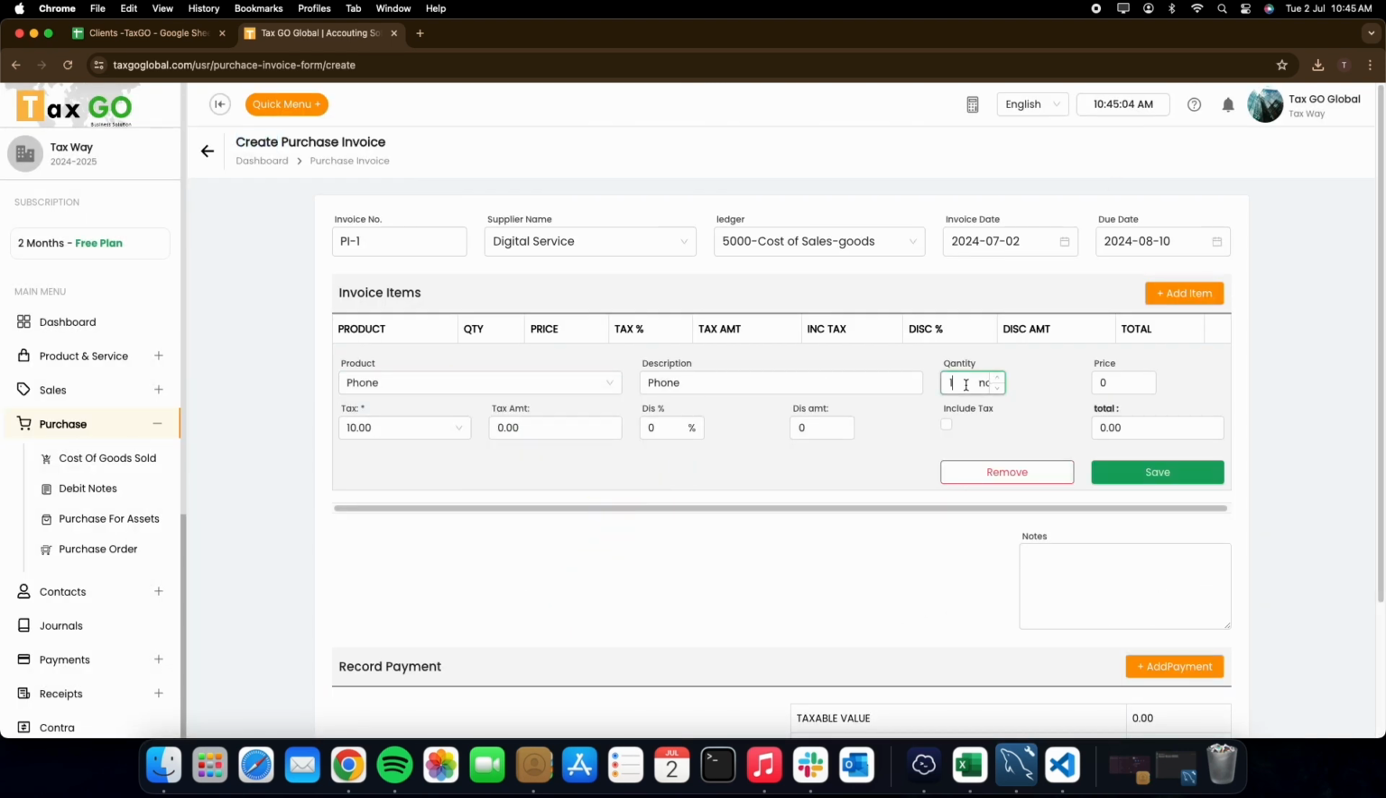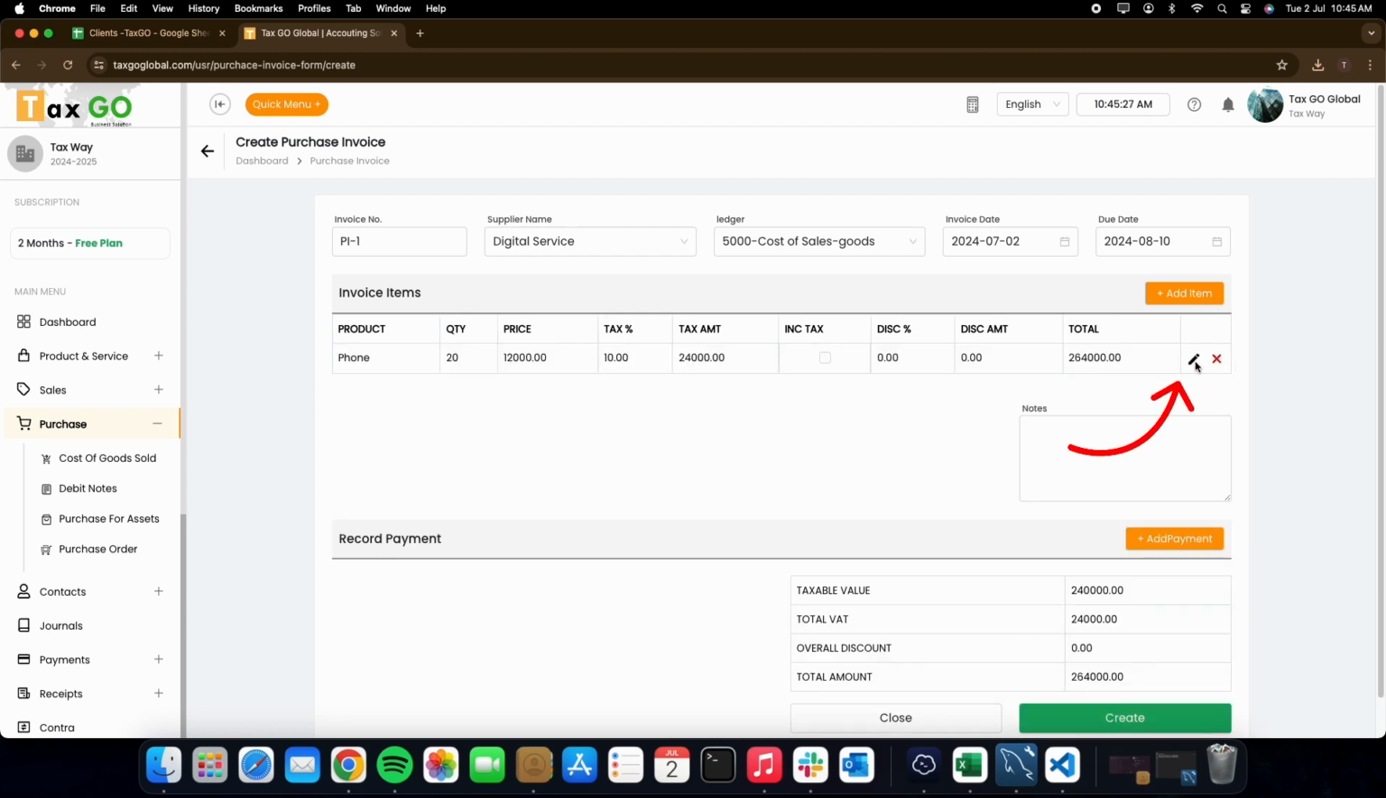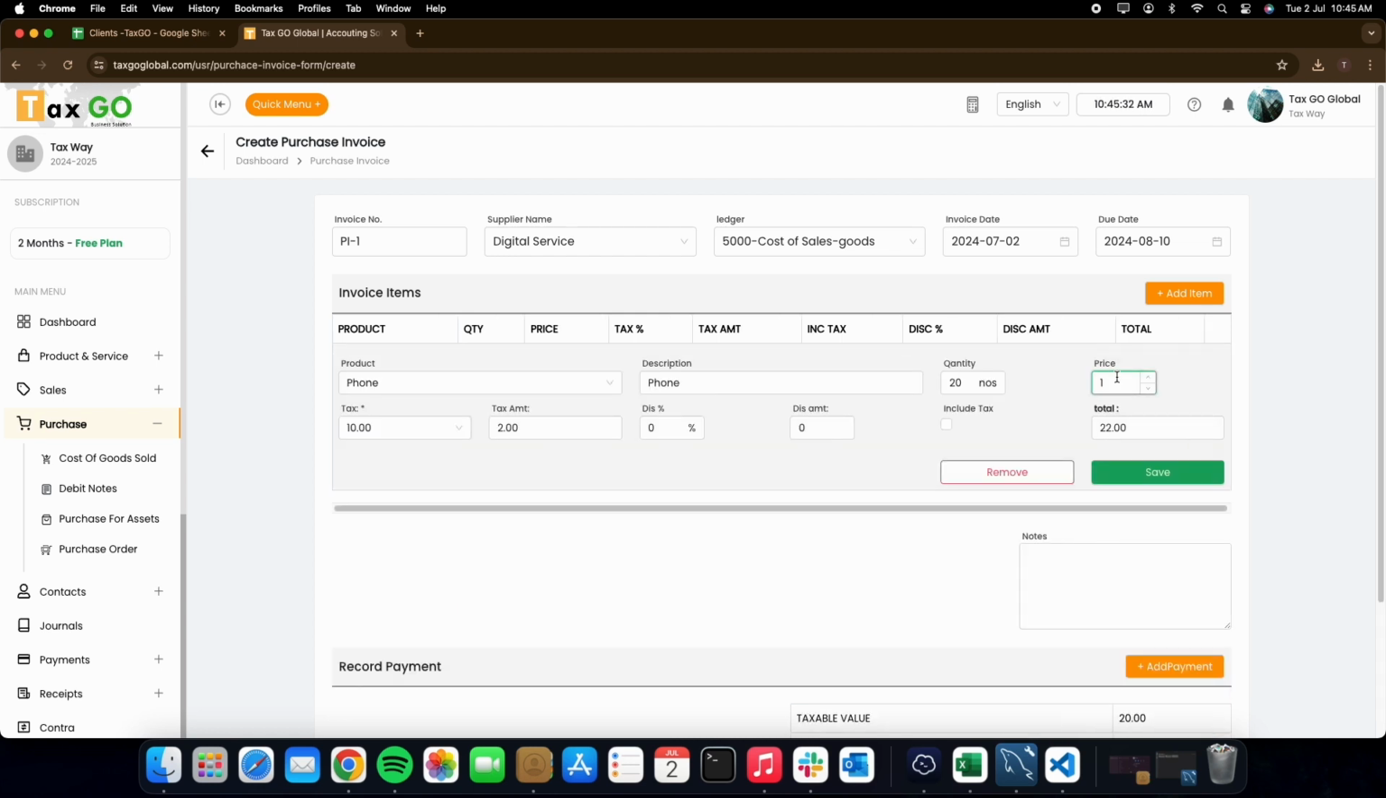Next, choose a product from the product list and enter the necessary details for the selected product. Finally, click the Save button to add the new item to the invoice. Click on the pencil icon if you want to edit the details of an added product. The red icon will delete the item.